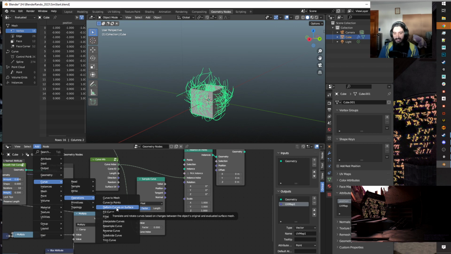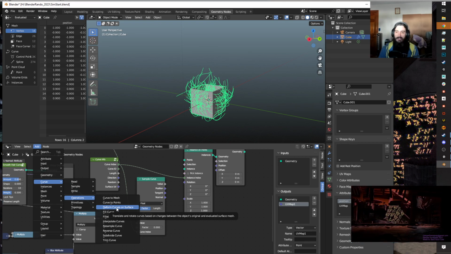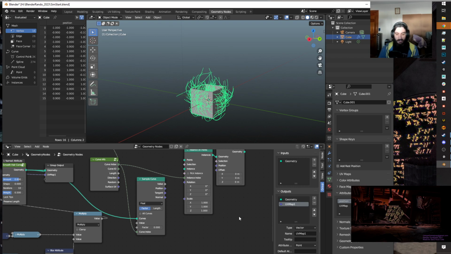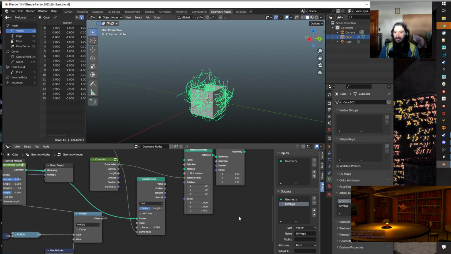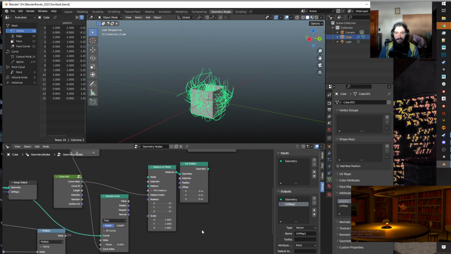Outer group does instancing and passes realized geometry and a curve index. Oh, so each one you're going to store a curve index. Interesting.